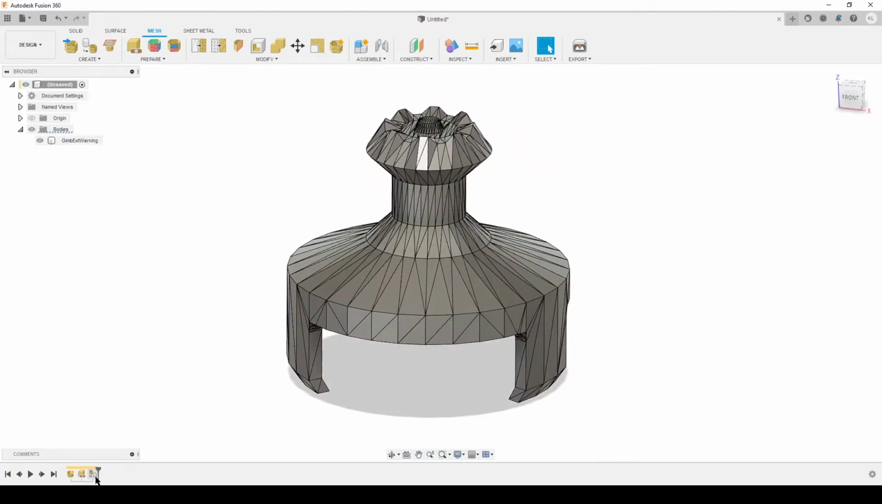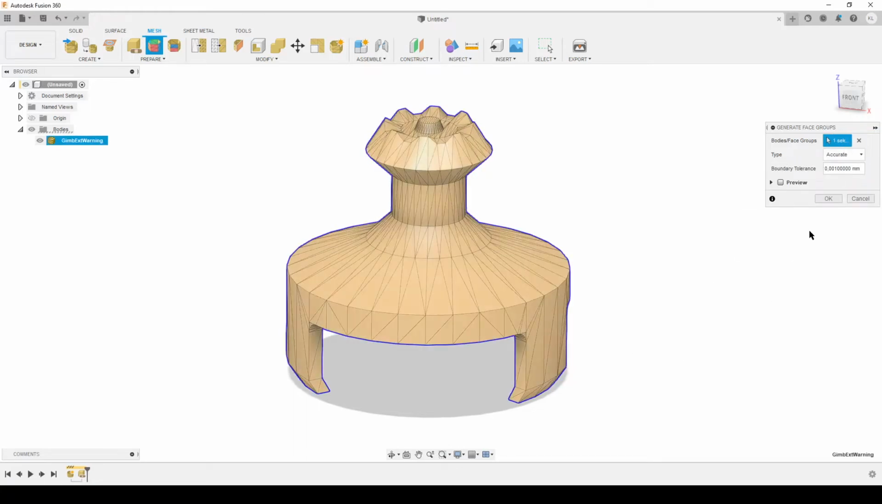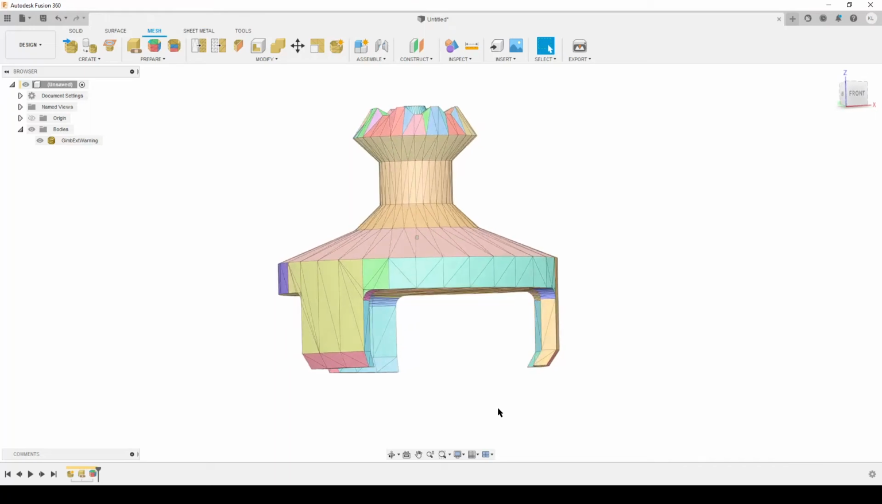But we're now going to go back. We're going to do like this, delete the convert, so we still have our mesh. We're going to go in and generate face groups. We're now going to do the paid workflow. Because it has circular faces, I have noticed that the accurate type is the best. Select the body and hit OK. I don't change anything more. We wait for Fusion doing some thinking, and now we get some face groups.